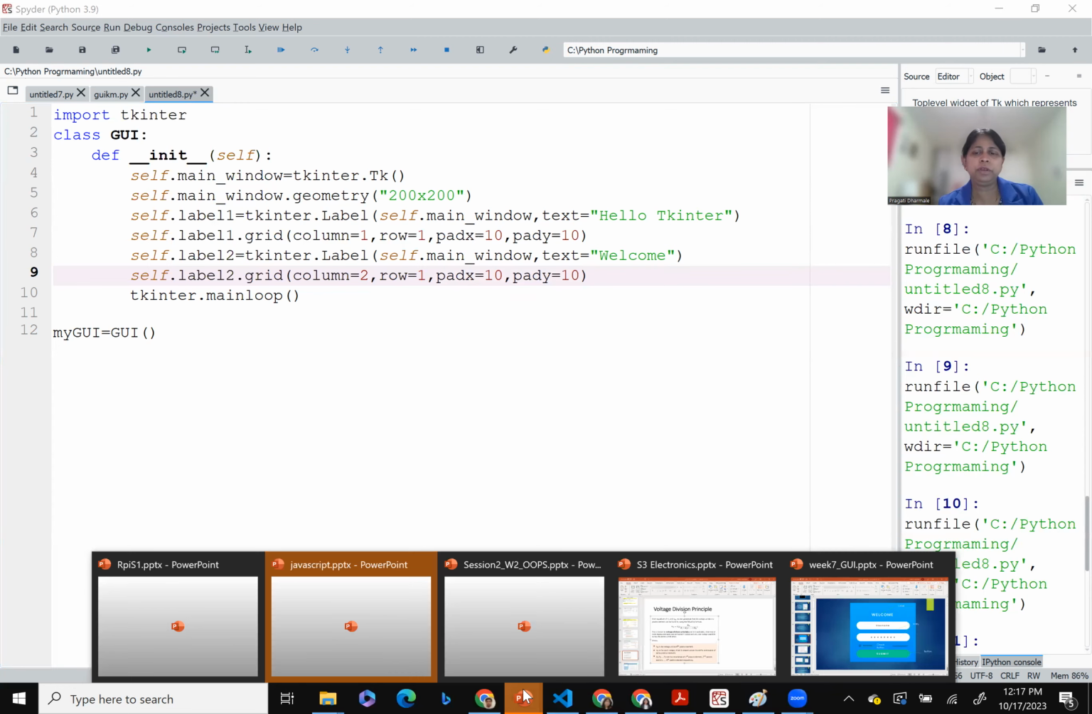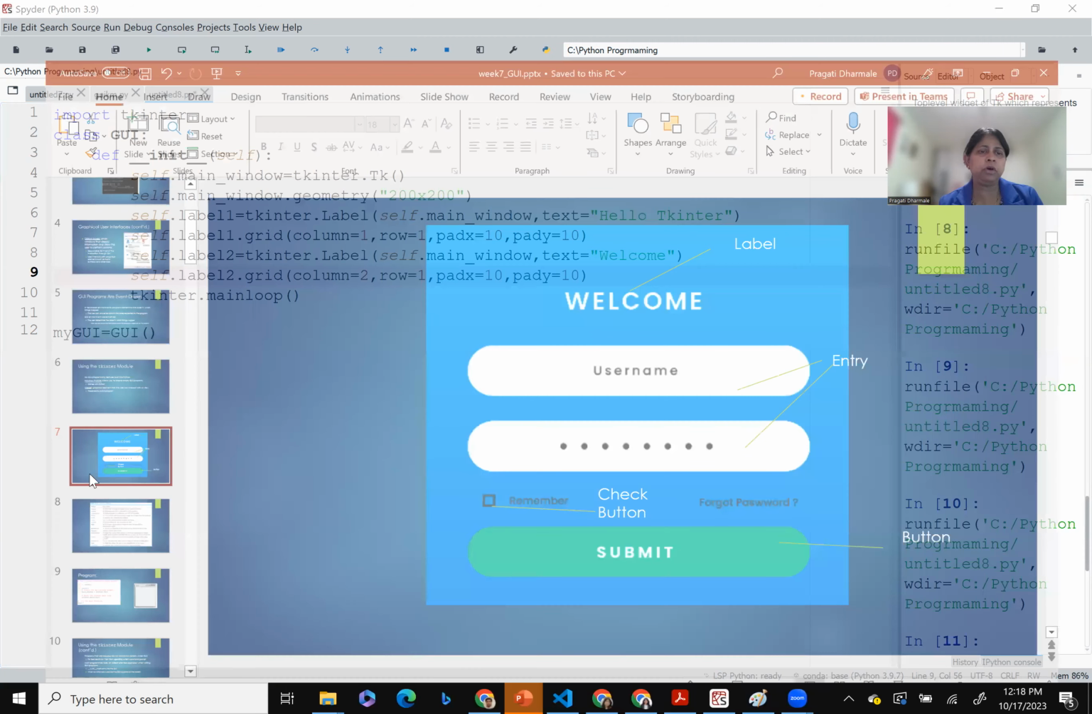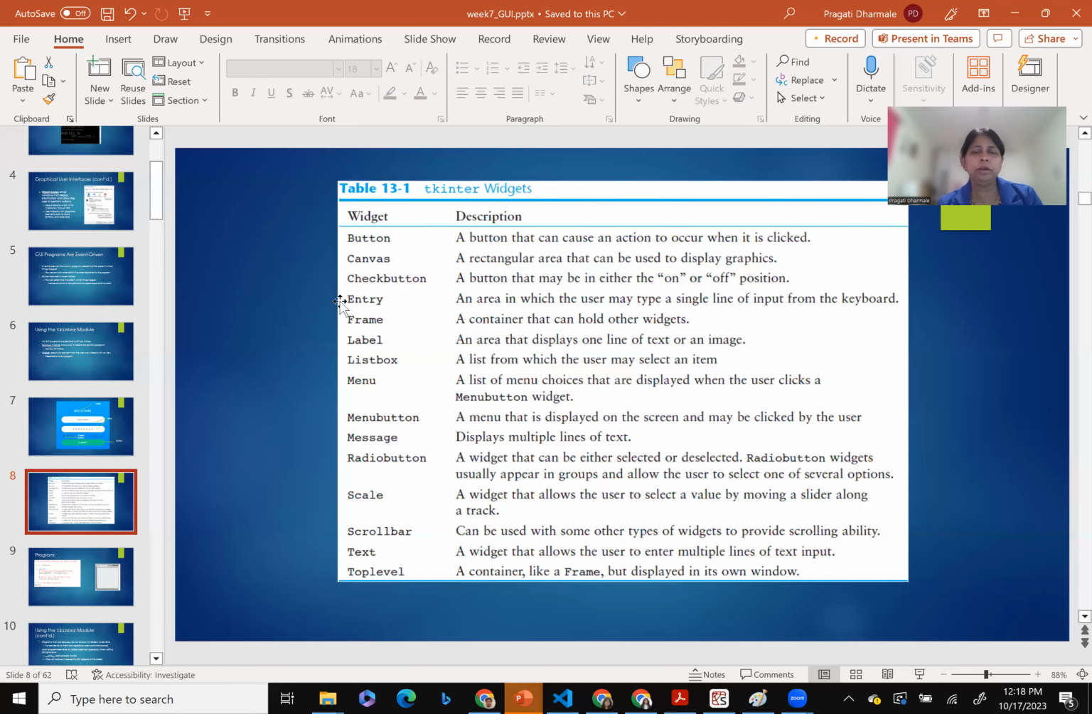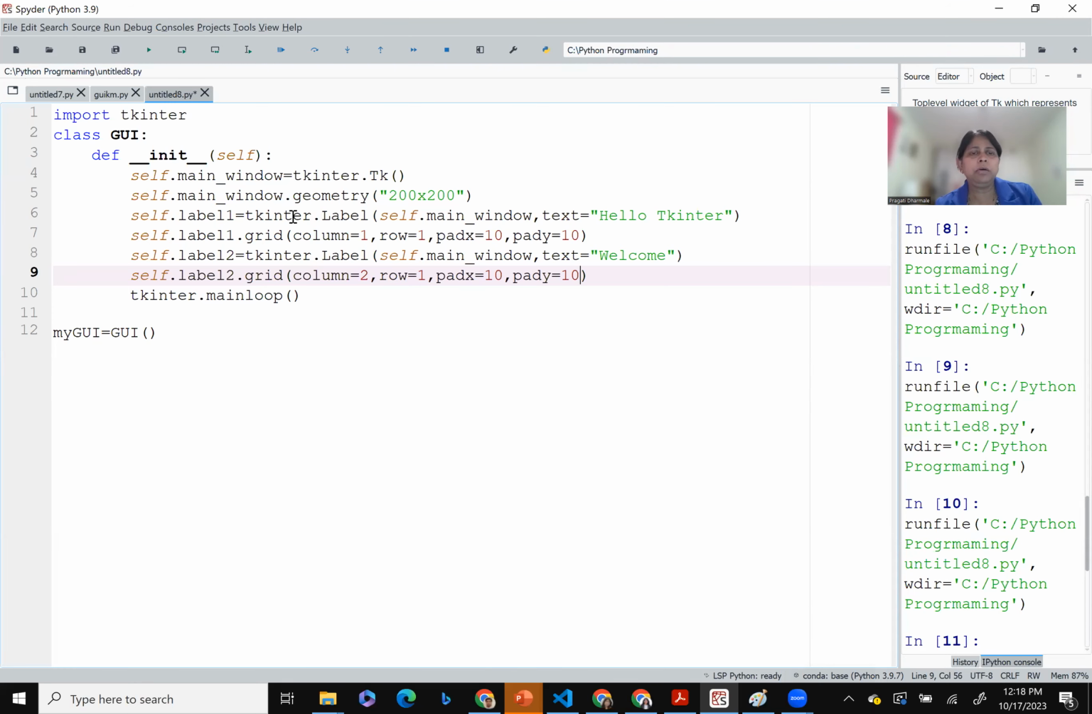If you'll see in the list of widgets here, there is one widget called entry. What is it used for? An area in which the user may type a single line of input from the keyboard. And there is a button that can cause an action to occur when it is clicked. So we're going to make use of entry and the button, and we're going to see a simple application. So now I'm going to get rid of these things.